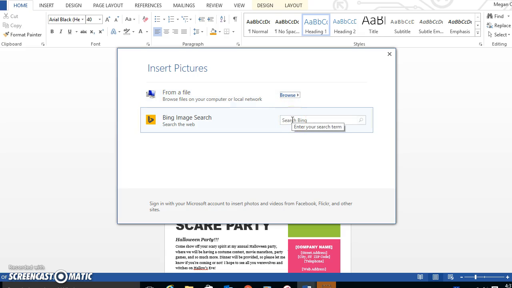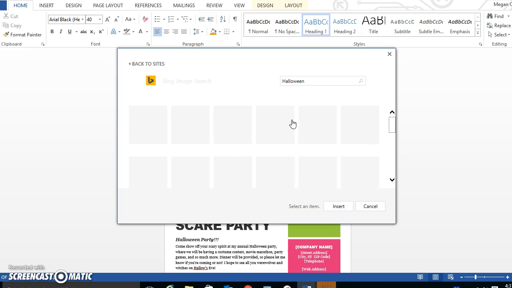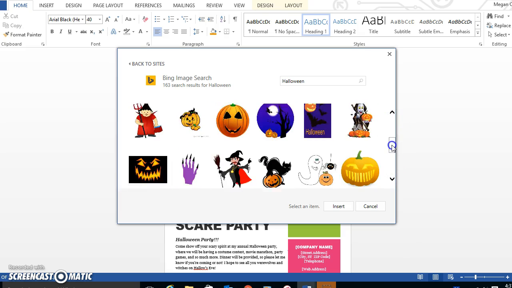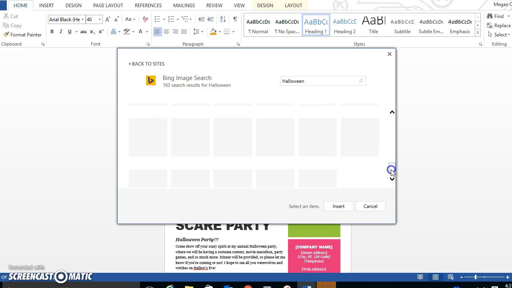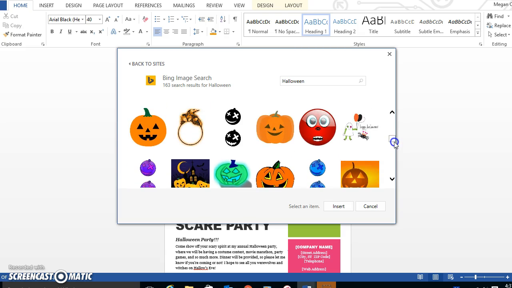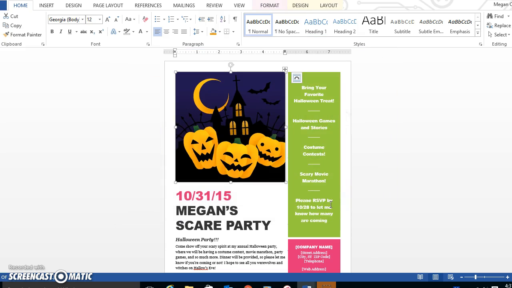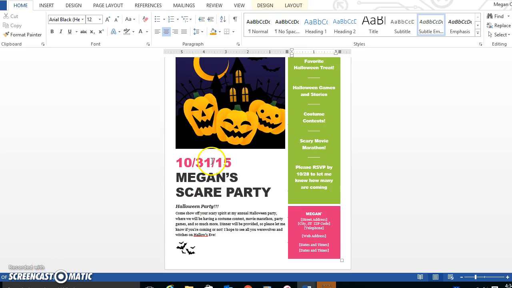Or if you want to be like me, I usually go through the Bing image search, which is like a clip art kind of deal. And so I can just type in Halloween. And I can find whatever picture I prefer. So say I like this one. So I'm going to select that. I'm going to insert it. And voila, a picture.